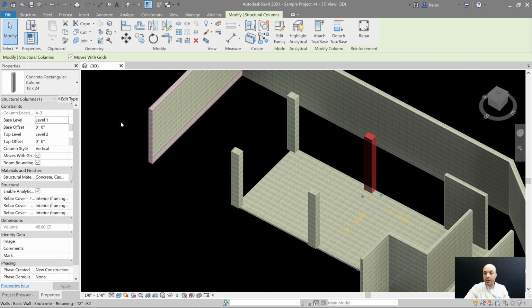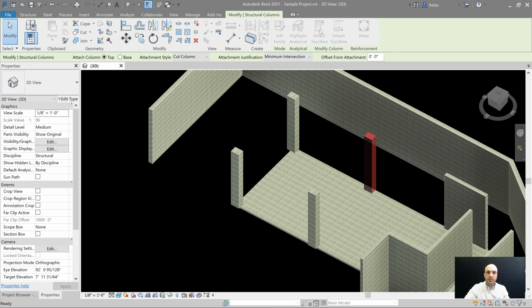It's on our ribbon here at the top after you select the column. So if you wanted to go and do the math, it's fine, nothing wrong with that. But there's also nothing wrong with using this Attach Top/Base option. Before you click the floor, let's go through our options on the options bar. Revit is communicating with us. So let's say I want to attach the base of this column, the bottom. The attachment style, I'll cut the column for now. The attachment justification, I like using Intersect Column Midline. It just means that invisible center line of that column is attaching to the top of that floor.